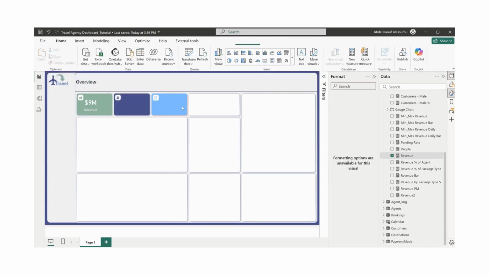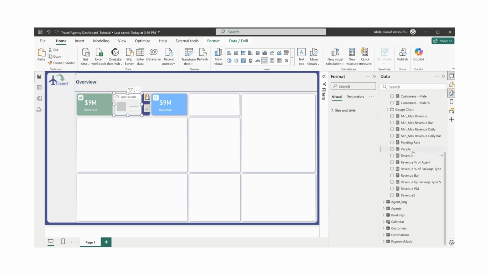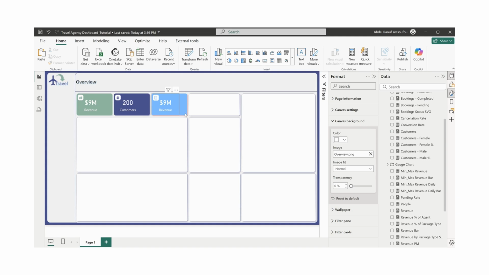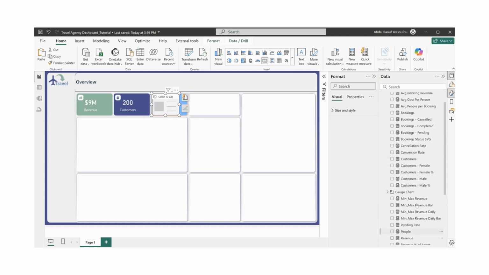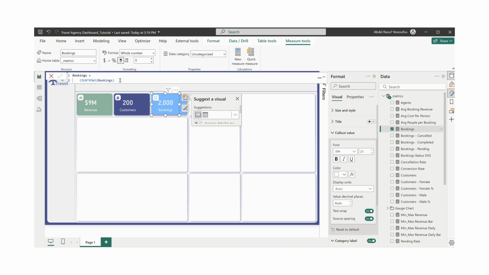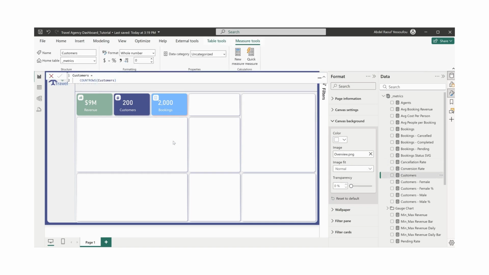Okay, so the next thing we need to do, let's just copy and paste this twice. So here is going to be the number of travelers, so that's customers, and then this is going to be the number of bookings. So we go and select bookings. For bookings, you can see we are just counting the number of rows in the booking table. For customers, I did the same thing, counting the number of rows in the customer table.